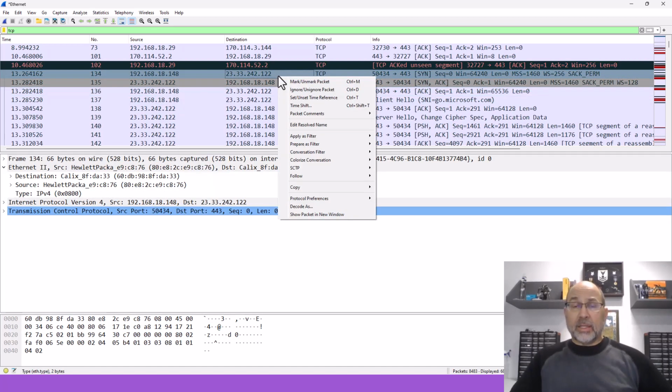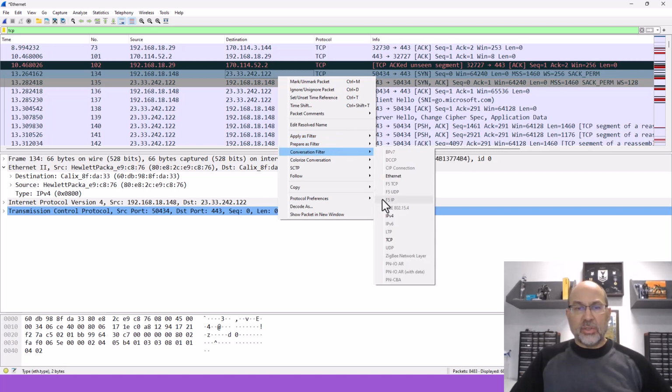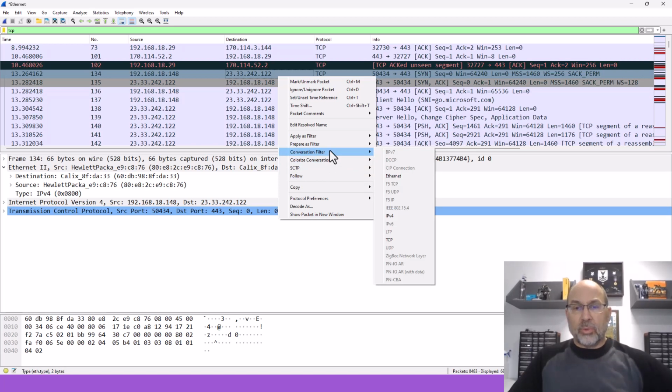Now, if I right-click on this, we can see that there's a couple of things that I can do here. I can apply this as a filter selected, and that'll give me certain results. I can grab it as a conversation filter. I can follow the TCP stream. Now, it depends on what you're trying to do, but what I'm trying to get you to think about is there's a lot more to Wireshark than just being able to look at an individual packet. And so maybe what we'll do is a conversation filter based on TCP.